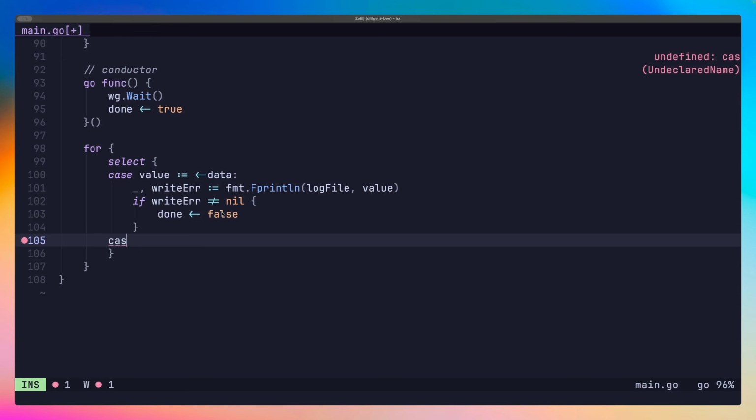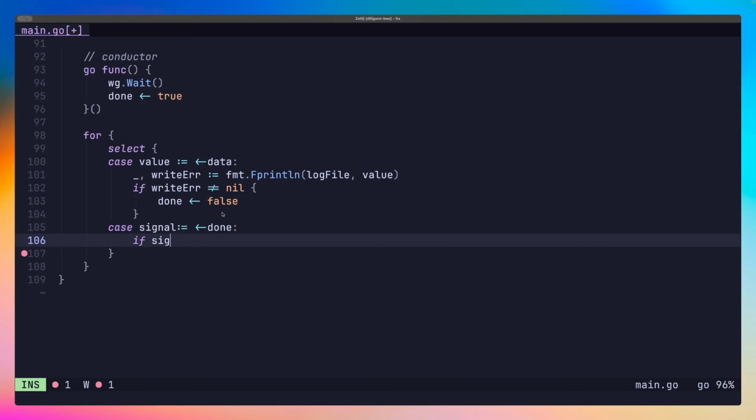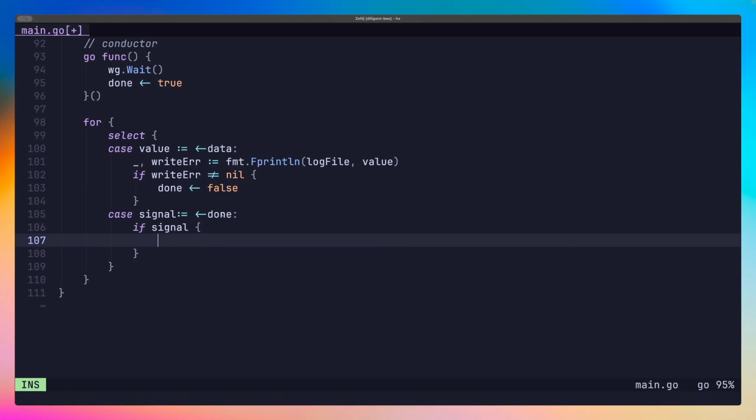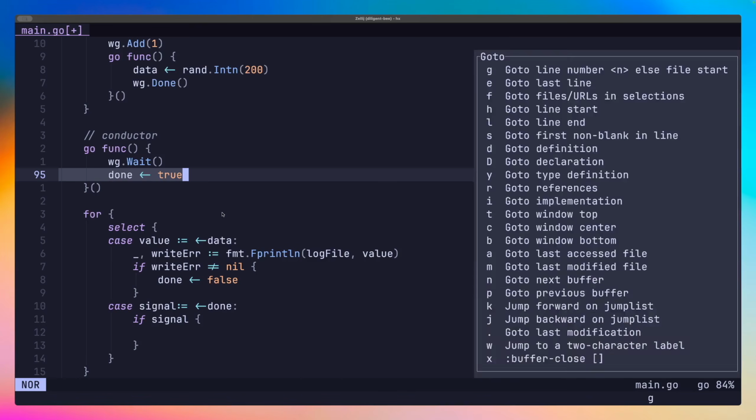That being done, what we can do now is handle the signal that we get when we send that over to the done channel. Now, what I'm going to do here is say if signal is true. In this case, that will happen at the end, on this line here. If the signal is true, that means the conductor has said everybody's done. Everything is good.